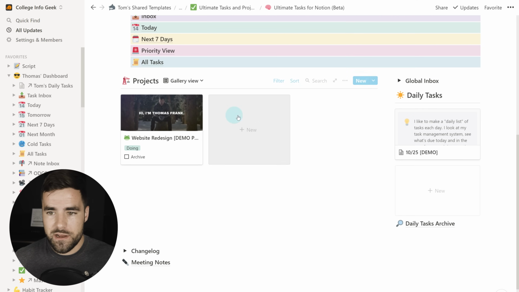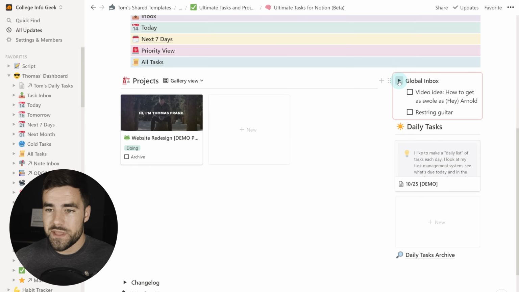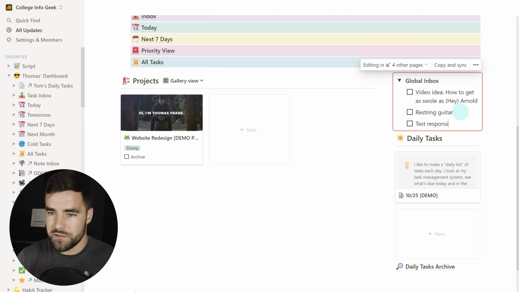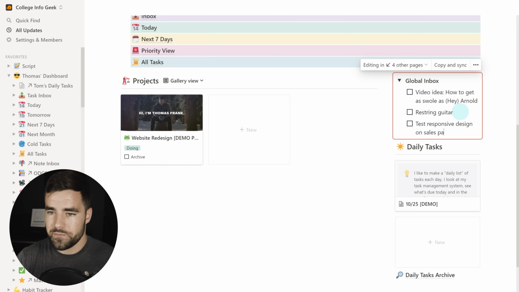And what I've created here is a little toggle block that's within a synced block, and I can open that up and basically add anything I want. It could be video ideas. It could be tasks. In fact, let me add another task here. Test responsive design on sales page. And I can just add that wherever I want.